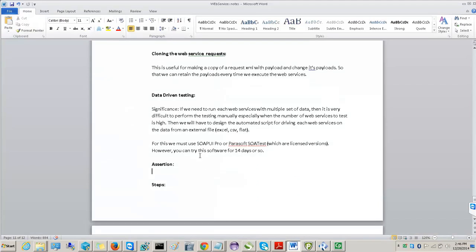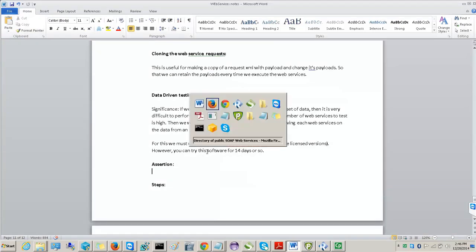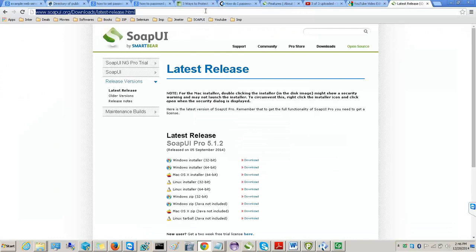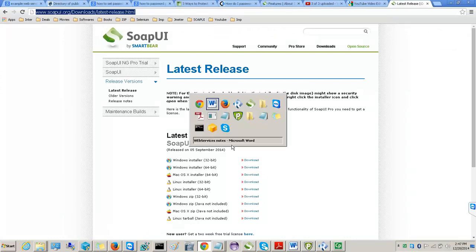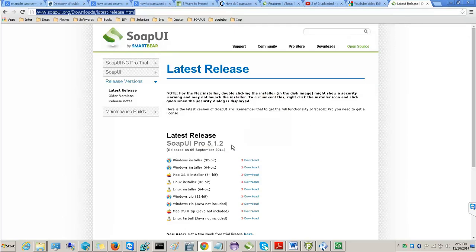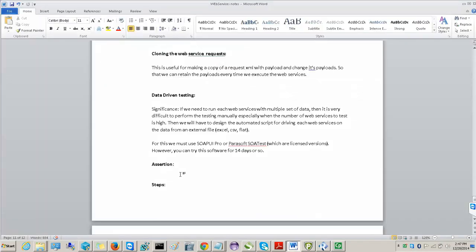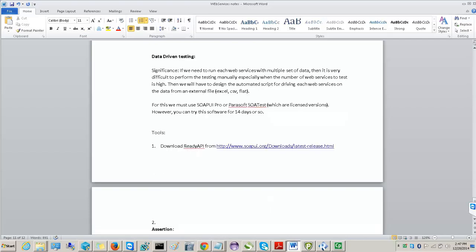So let's go to data driven testing directly. So once you go to this, download this. I'm just mentioning these steps for later reference, so that Soma and others can do it later. So significance, then tools. First, download ReadyAPI from this site.